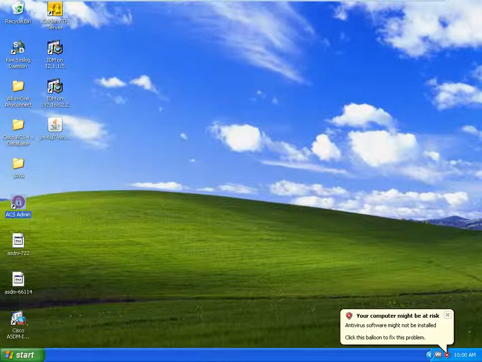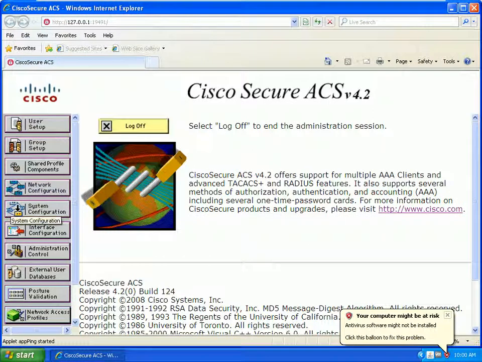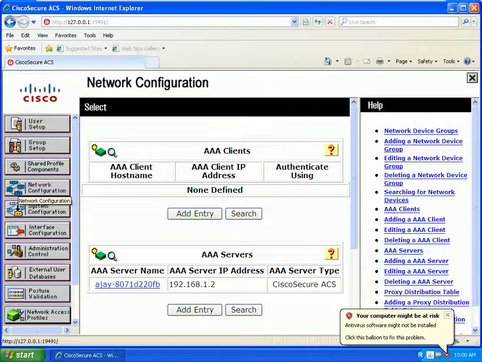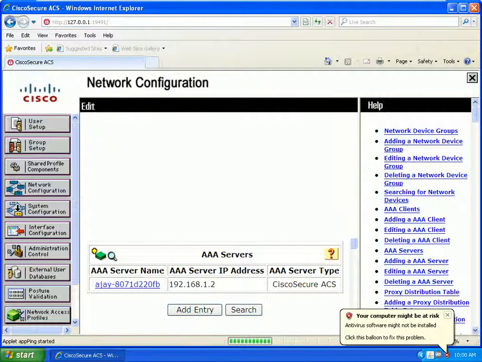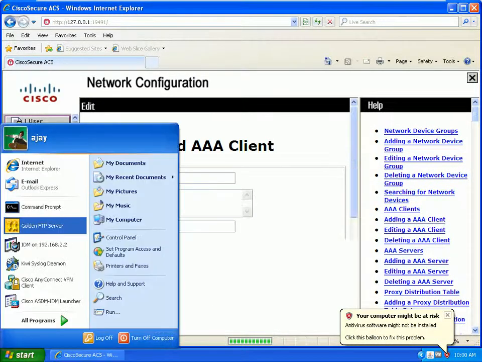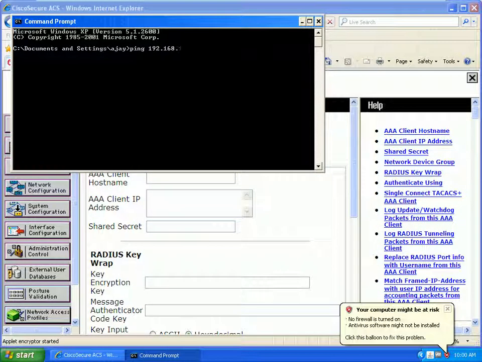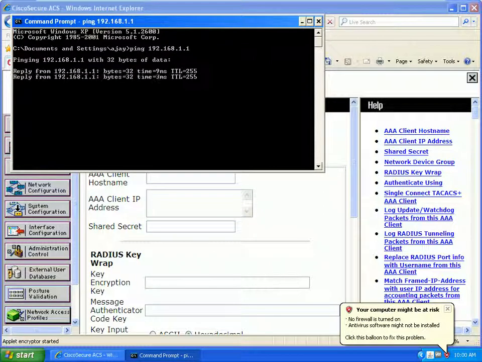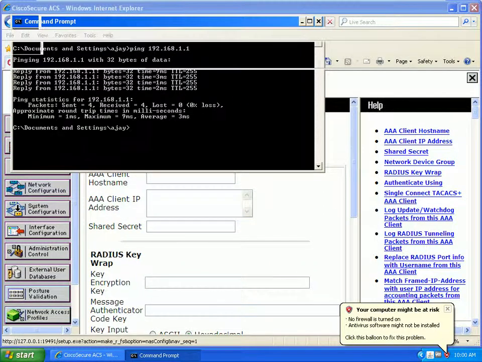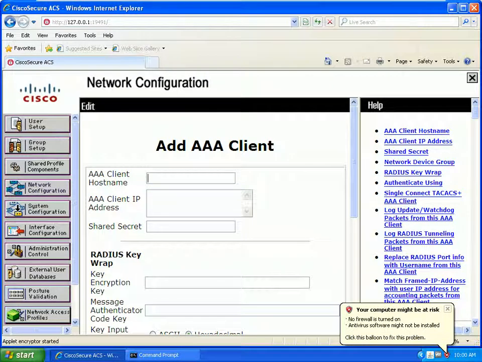This is my ACS admin. I will open it. First, I will define who can come to you. I will define the clients. My client is my firewall. First, let me ping whether my VMware is reachable to my firewall or not. Yes, I can ping my firewall. So I will define the host name. The host name can be changed, no issues. The firewall IP is 1.1, and the key that we are sharing is Cisco.